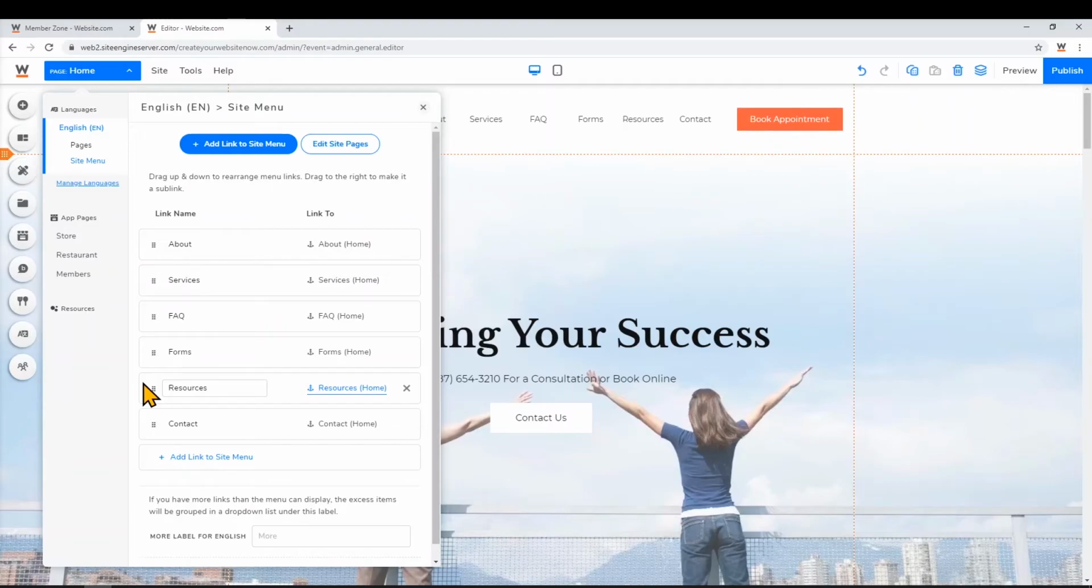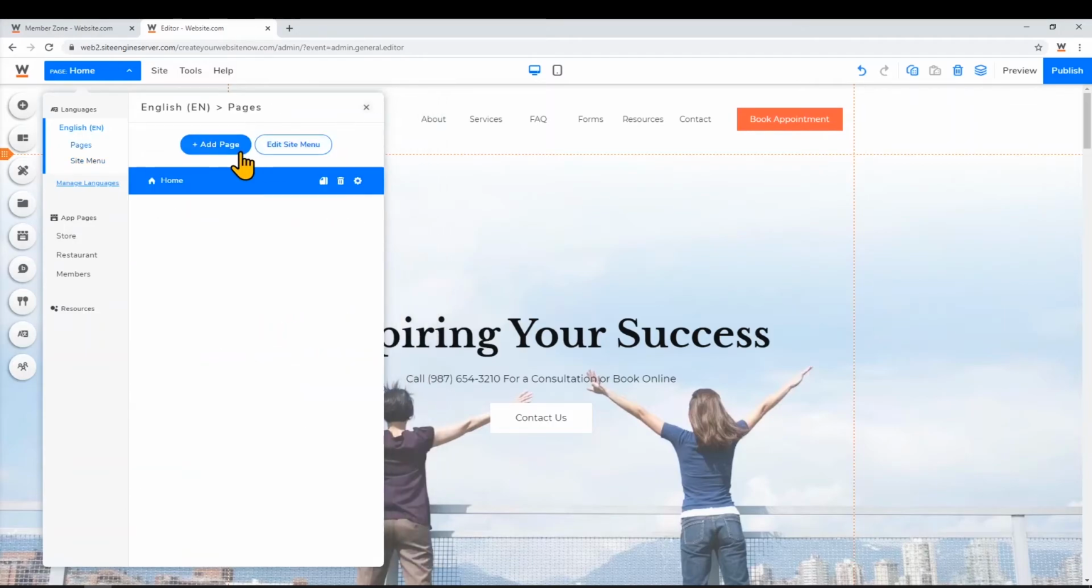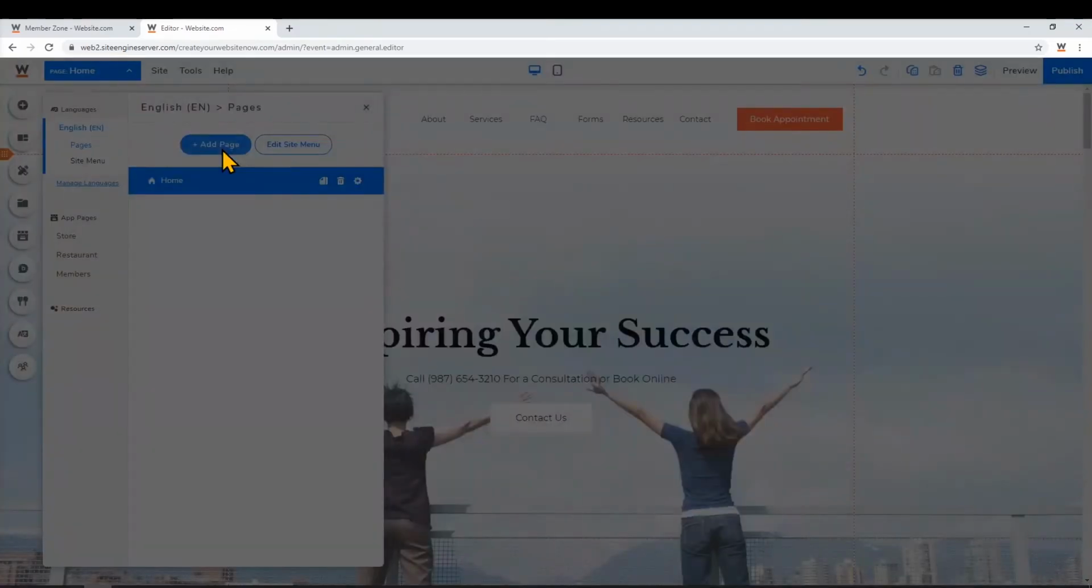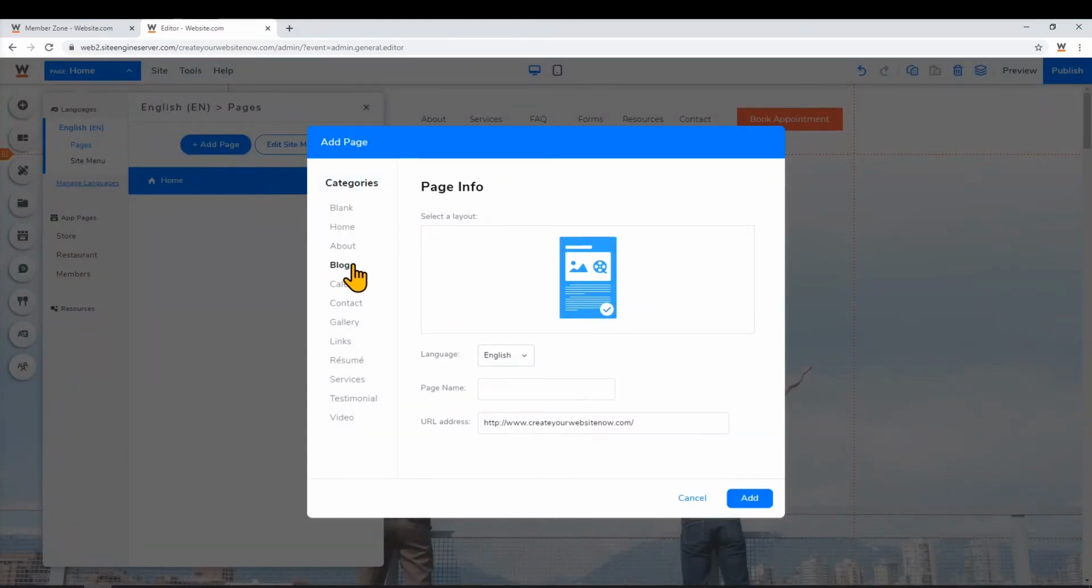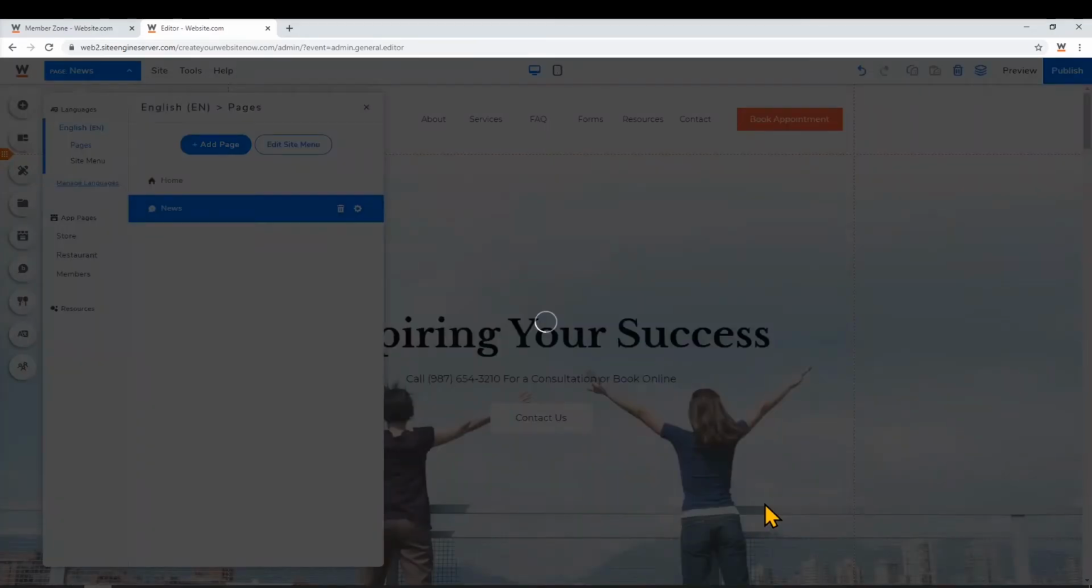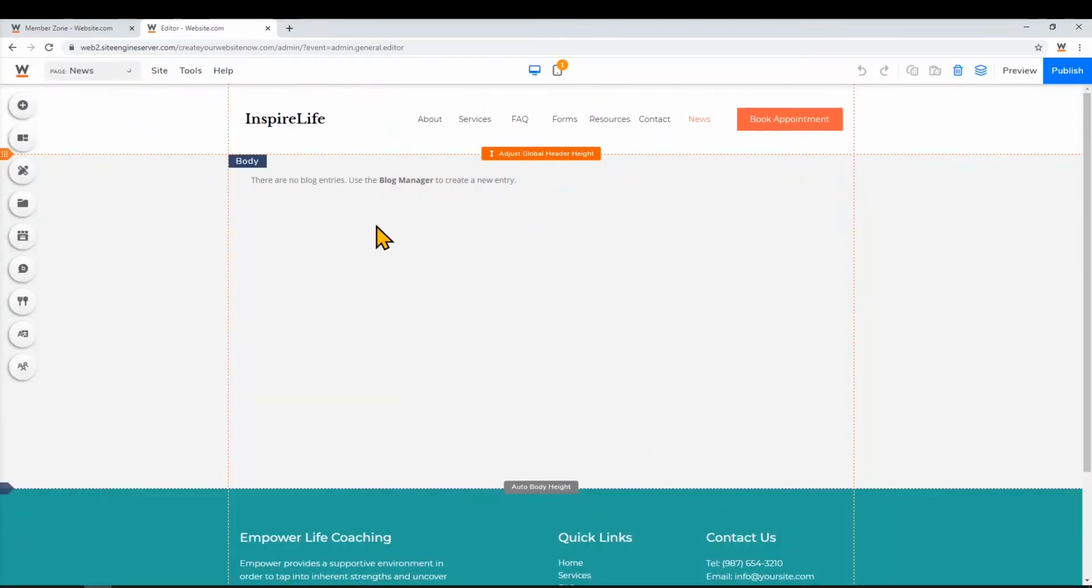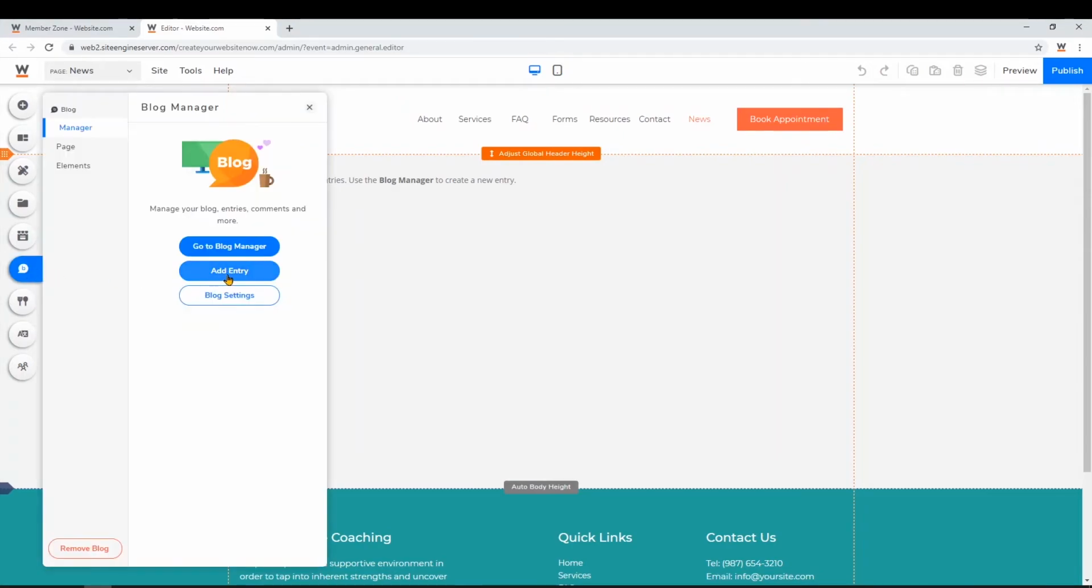So now it's time to add a blog to my site, and this time I'm going to add it as an entirely new page. So to do that, I'm going to go back to Edit the Site Pages, and I'm going to click Add Page. And here I'm going to click Blog. Give your blog a name, and then click Add. So you'll notice that the link to this page has already been added to the site menu. To add a new blog entry, just click on the blog button right here, and then click Add Entry.